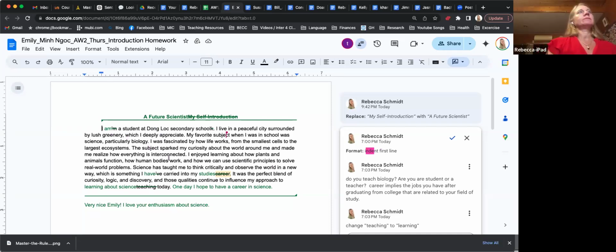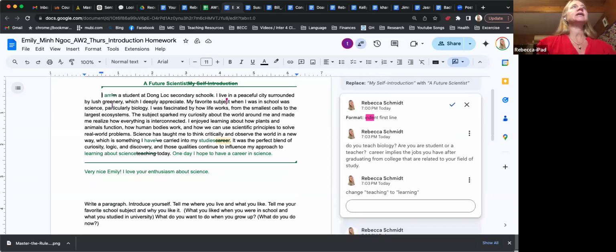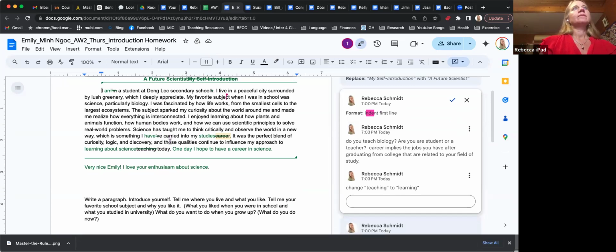Third point. For academic writing, we want to spell out contractions. What is a contraction? A contraction is when you say I'm or I've. So that's a very simple thing to do that makes the writing more academic.